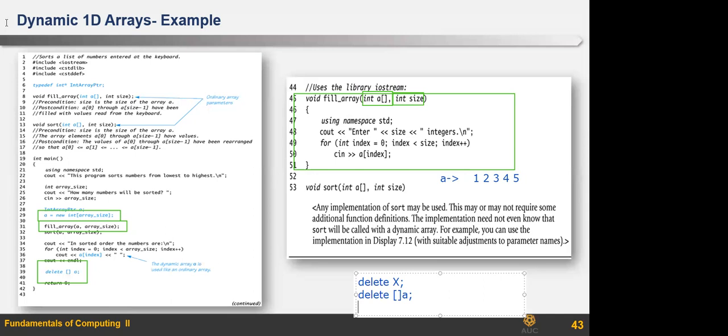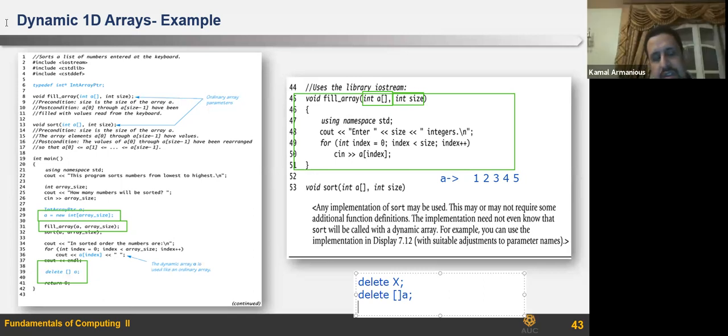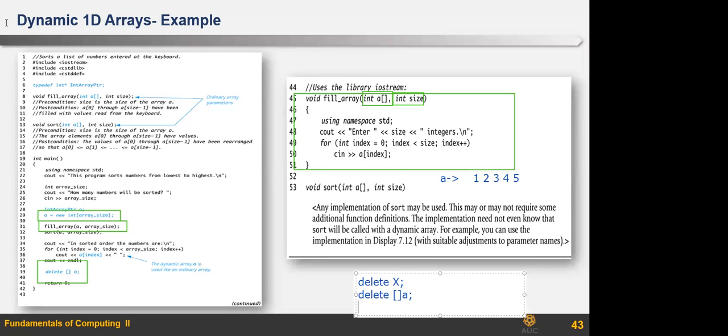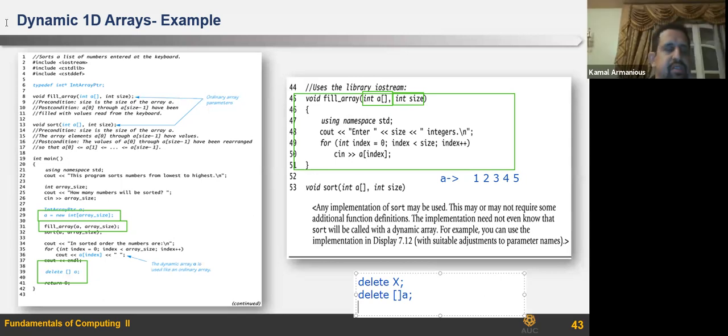Okay, thank you, doctor. Is this the memory used by the RAM? This is by the RAM, yes. Okay.